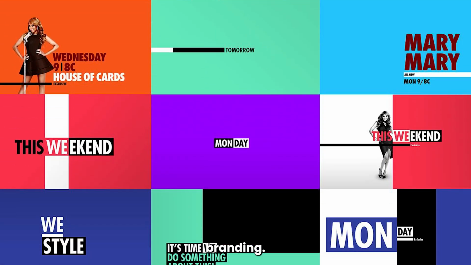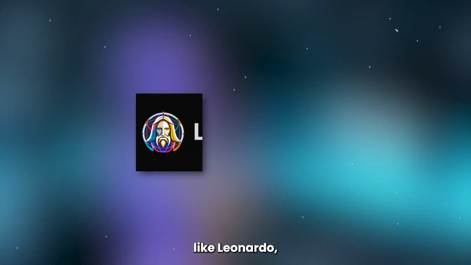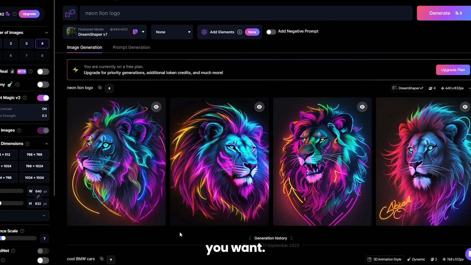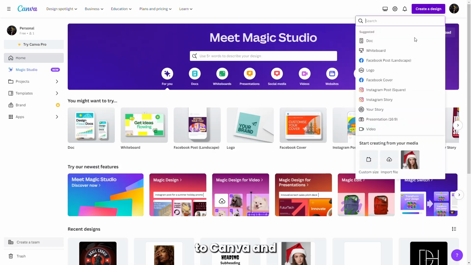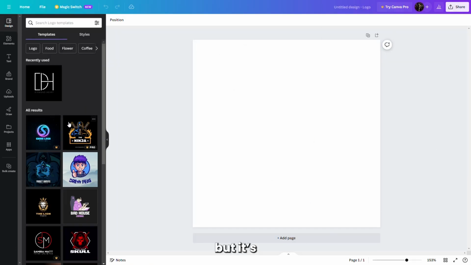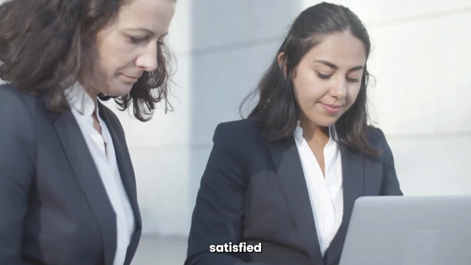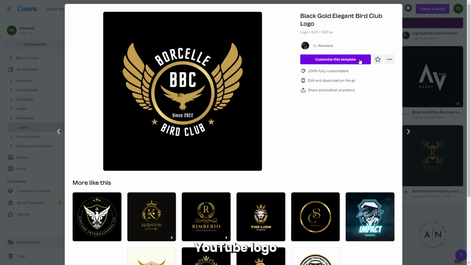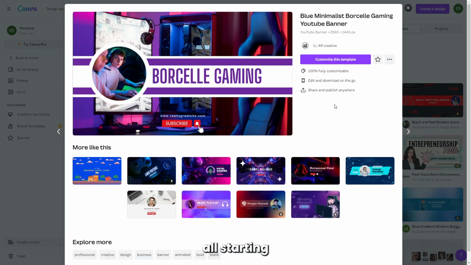Next up is channel branding. Using a free AI tool like Leonardo, you can use their text-to-image feature to generate the type of image you want, or go to Canva and make your own. It takes a few minutes, but it's pretty straightforward. Once you're satisfied with the branding you've created, download the images and then upload them to your channel. You'll now have your YouTube logo and channel banner. It's all starting to happen.